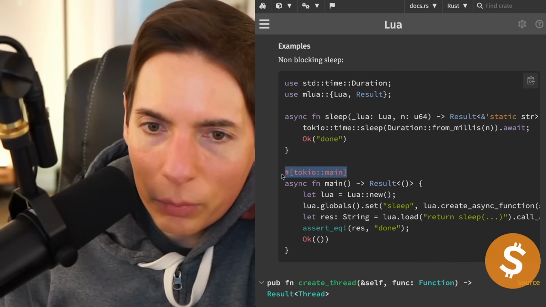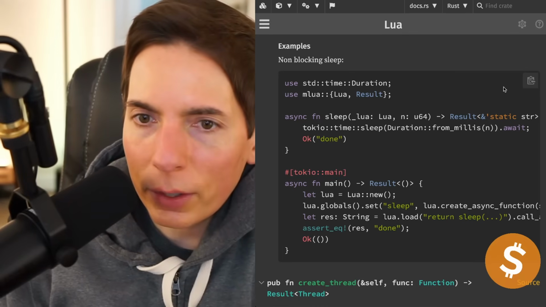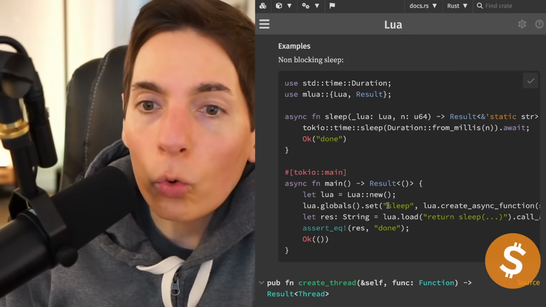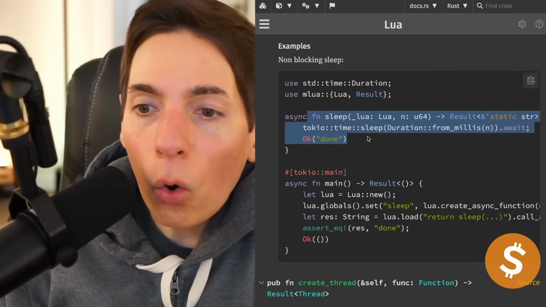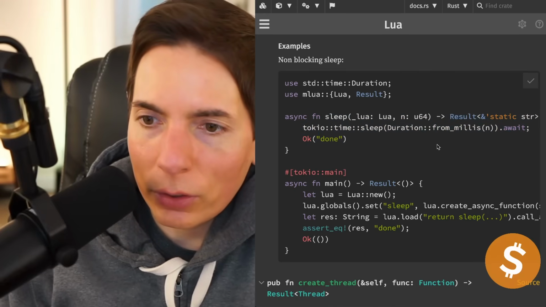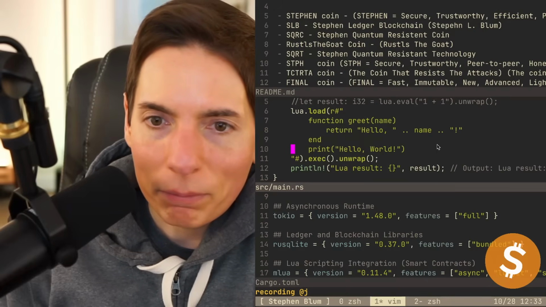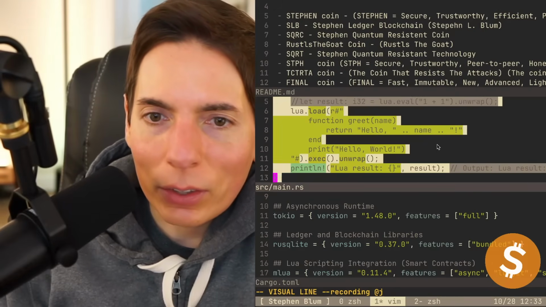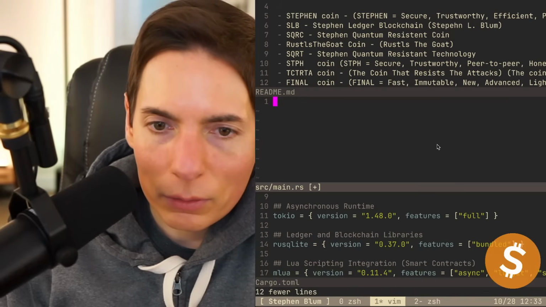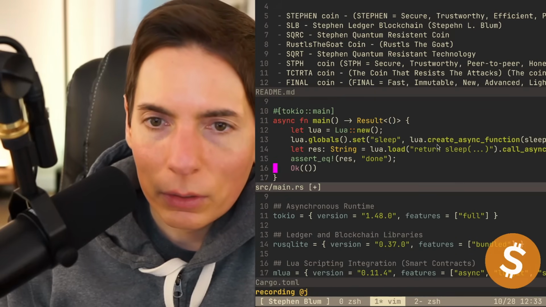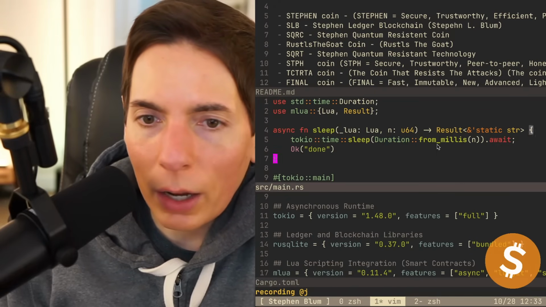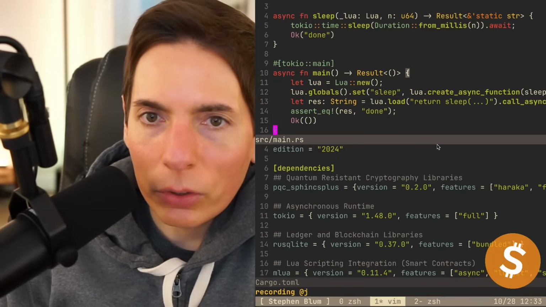So we need to do Tokio main. Here, let's copy and paste this whole thing. Oh, nifty. Oh, cool. Okay. I want to do this instead. I like this idea much better. All right, paste. Here we go. This should work. Let's close that window. Let's read the code really quick.